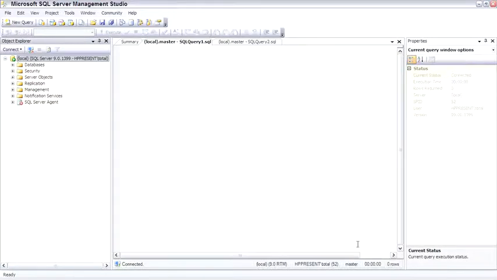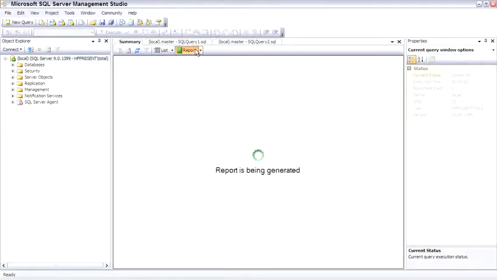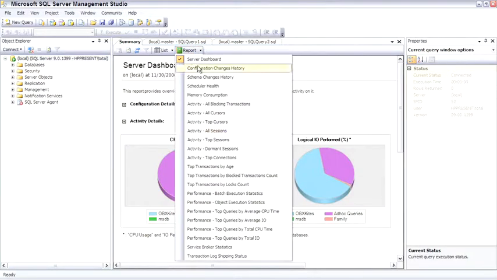Something else worth pointing out about the server node is that when a server is selected, the Summary tab under the Reports will have a number of interesting reports, as you can see.